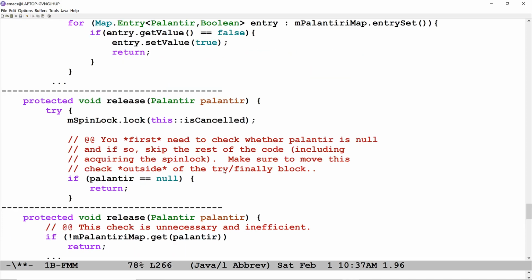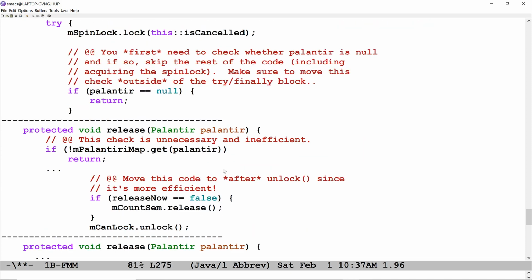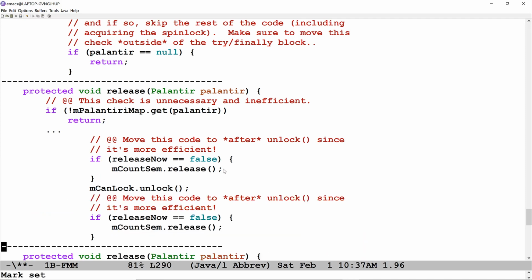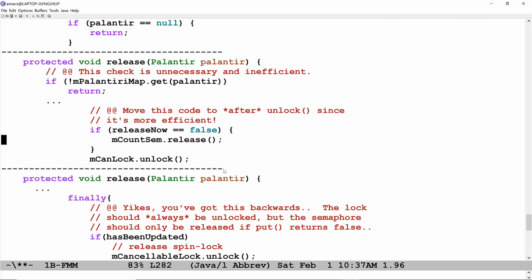Down here, you need to first check whether the Palantir is null before you do anything else. So this needs to move outside the code and not inside the try finally block, because you'll get yourself into trouble in that case. There is no reason whatsoever to call get inside of release. That makes no sense. The other method that you would use, the put method, for example, is the right thing to do. Or replace. This code here, make sure that you move the check for whether release should be called after unlock, not before it. It's more efficient to unlock the lock and then call release rather than call release and then unlock the lock. That just makes things work faster.